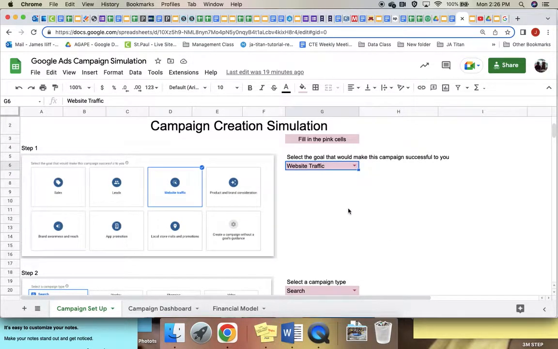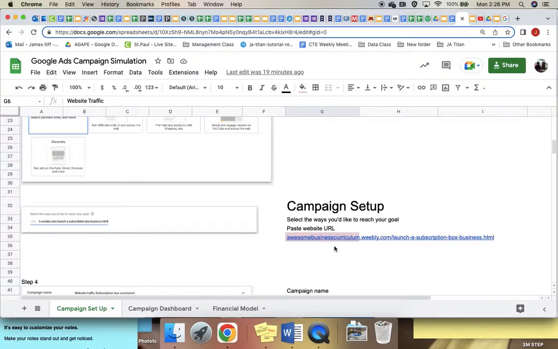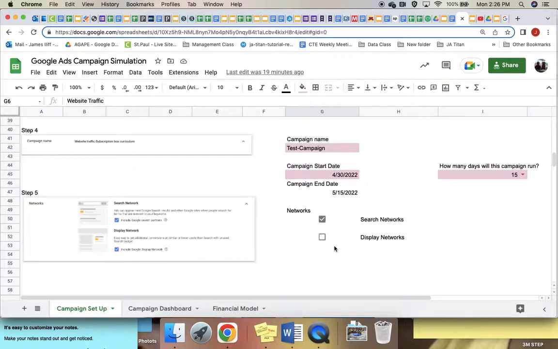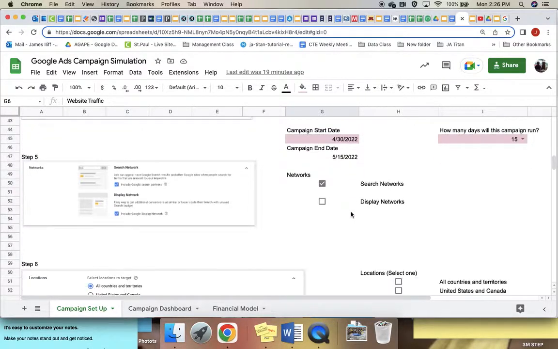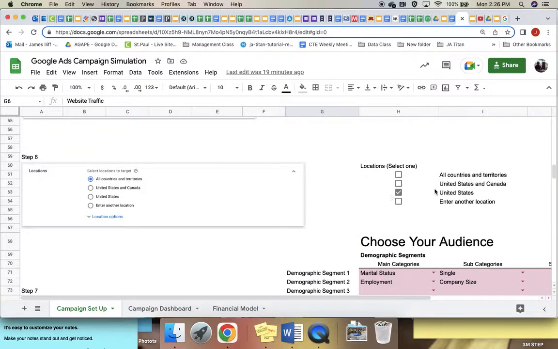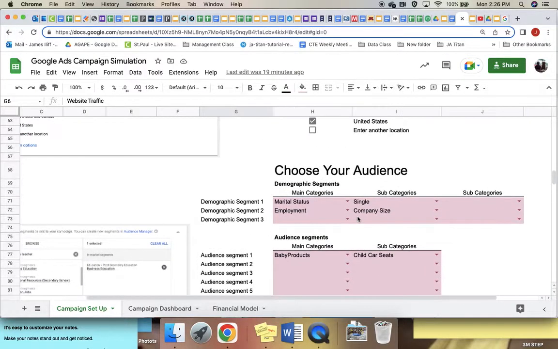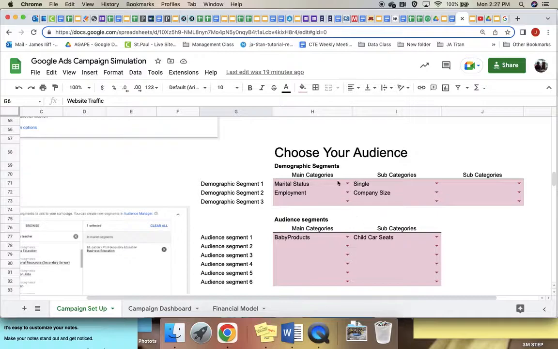So it's literally like choosing in the real Google Ads Manager. They're going to set the dates that they want this to run, and whether it's going to be search or display ads. Again, I got a video describing that. They're going to choose their location, whether they want United States, international, etc. And then this is where it gets really crazy. These are the actual audience targeting characteristics that students can come in here and play with.